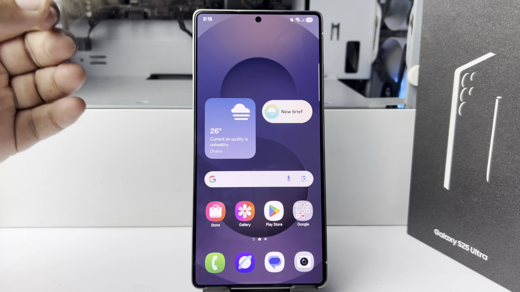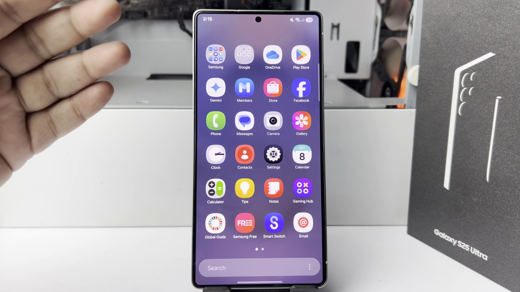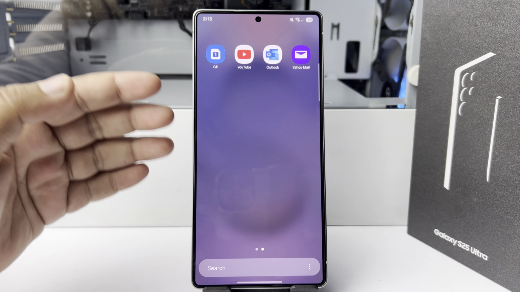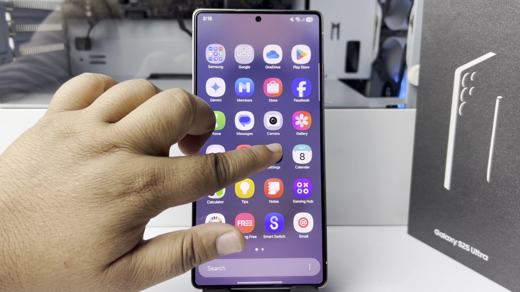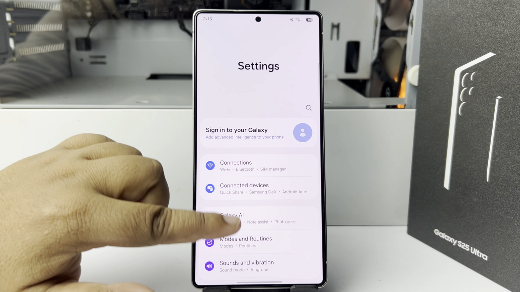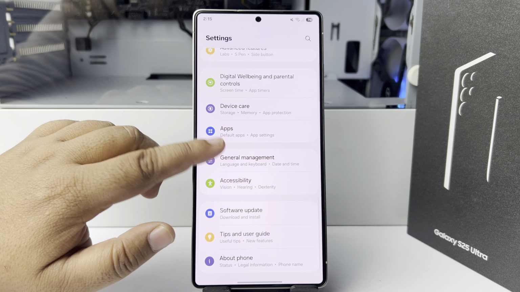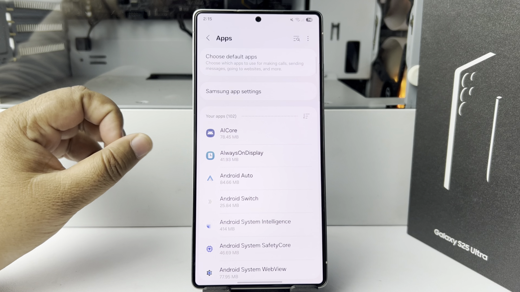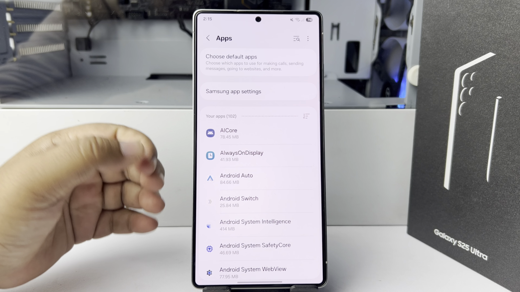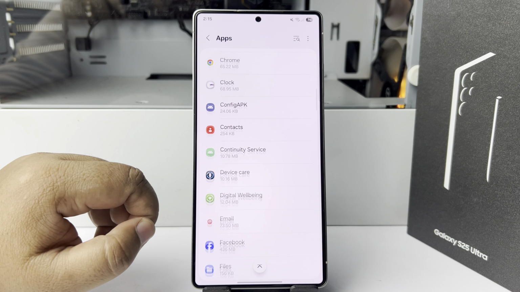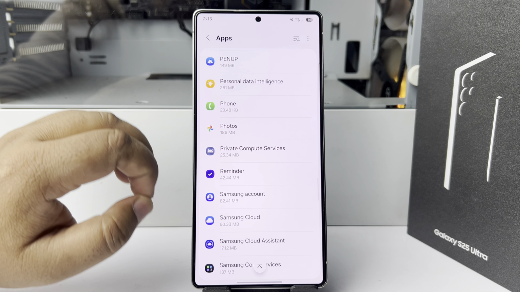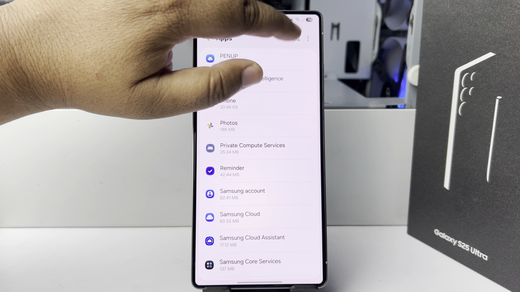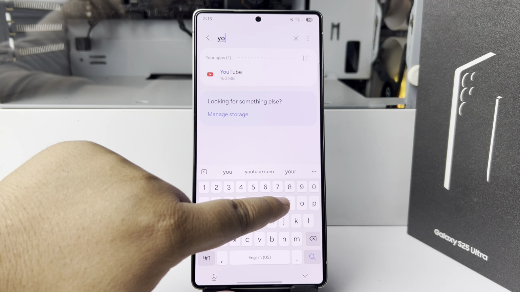And after installing the YouTube app, if you're still not seeing the YouTube app in your app library, let's see how to fix it. Go to your phone settings. In your settings, scroll down and tap on apps. Here you will find all of your available apps.